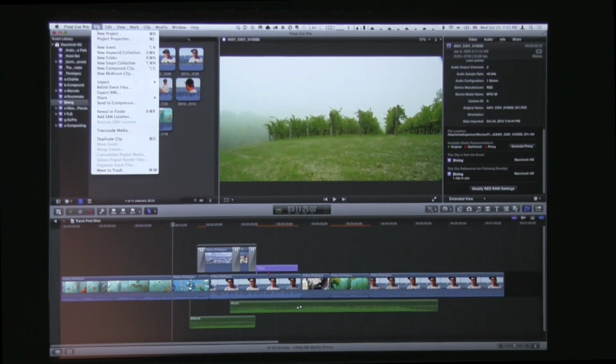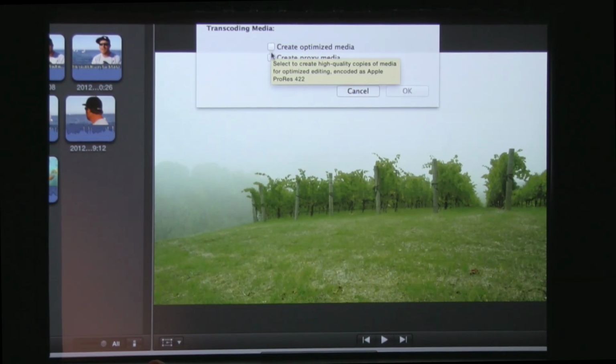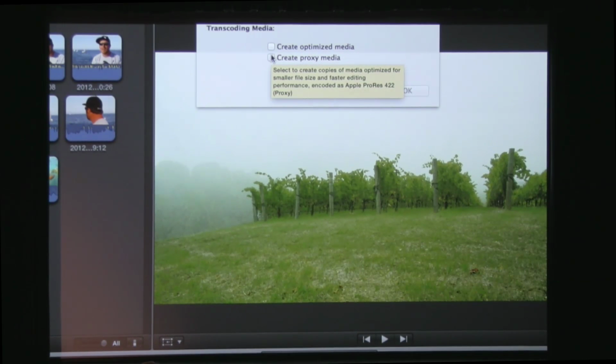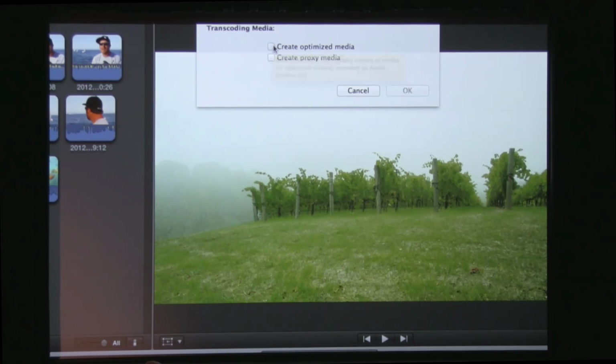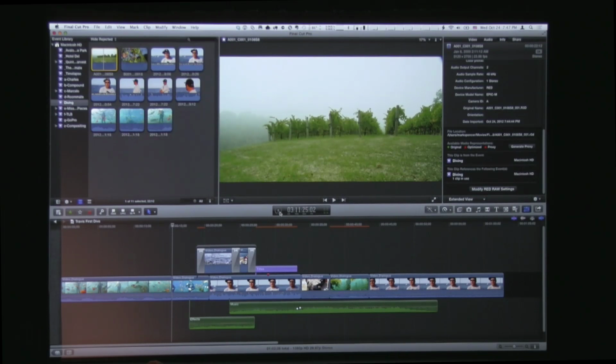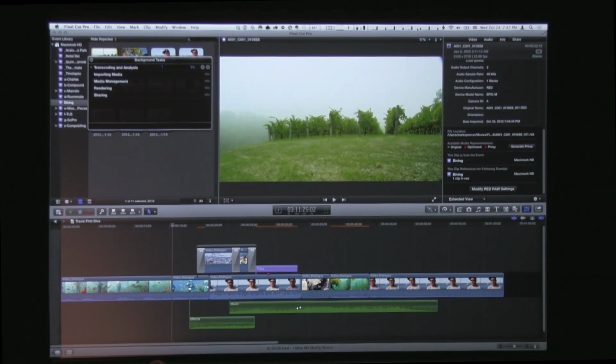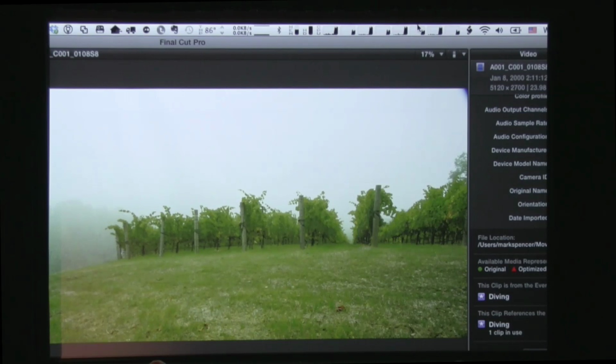You go to the File menu, and you go to Transcode Media. You'll get the option here to create optimized or proxy media, where the inspector only gives you the option to create proxy media. All right, so in this case, we'll choose Optimize, click OK. And then it's just going to chug away in the background, and this is where we get to watch Mark's cores go crazy.